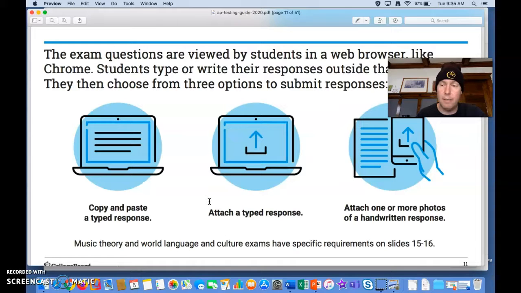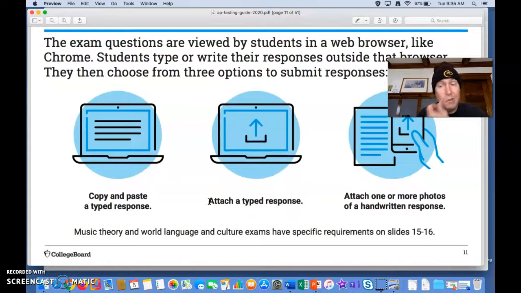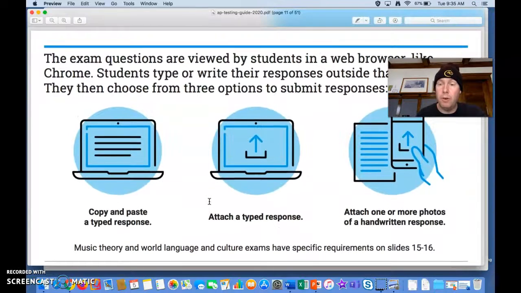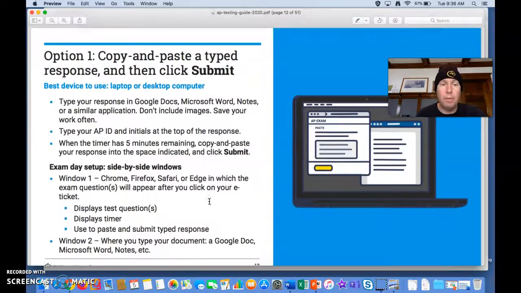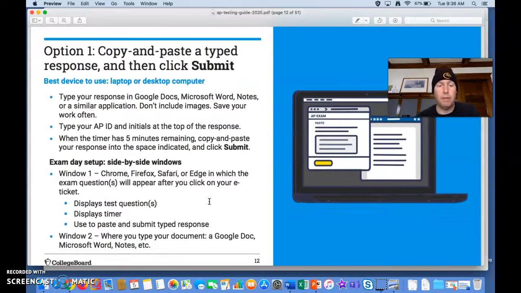Copy and paste a typed response, attach a typed response, or attach 1 or more photos of a handwritten response. You need to decide what you want to do. If you're using a laptop or a desktop, you probably should type out your answer, would be my guess, unless you really want to write it out, and either attach it or copy and paste it. If phone is your only option for taking this test, maybe that is where you'd want to do a handwritten response. Copy and paste, this is going to be information about that.